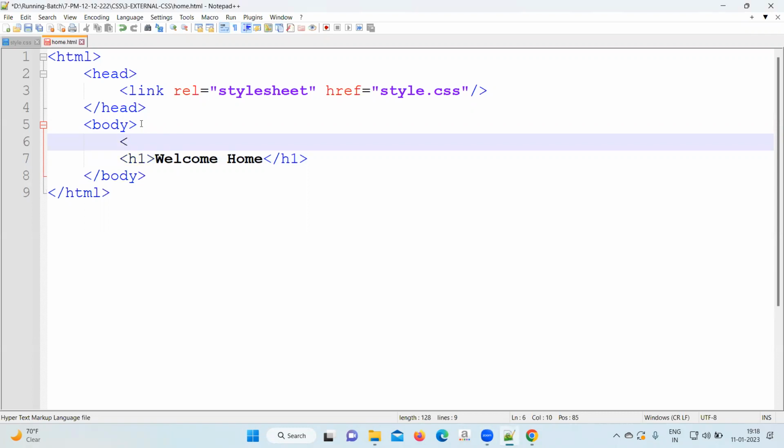External CSS, separate CSS and separate HTML. Internal CSS, HTML and CSS code together within same file. Previous all file, if you remember, CSS we used to write in head section and HTML under the body section. Now CSS separate file and HTML separate file. And using the link tag, link together.